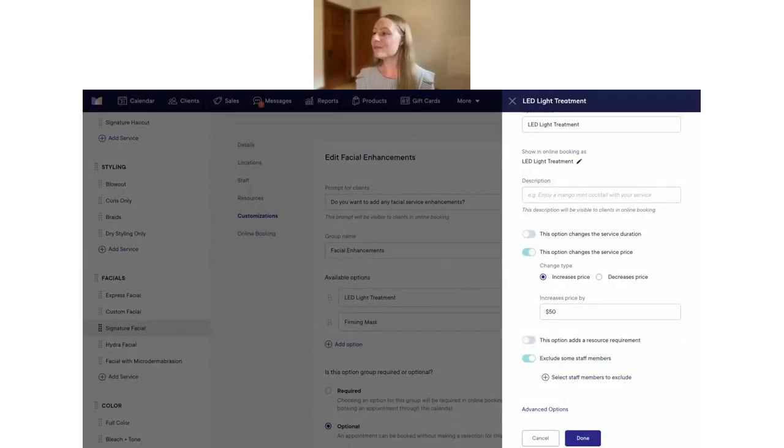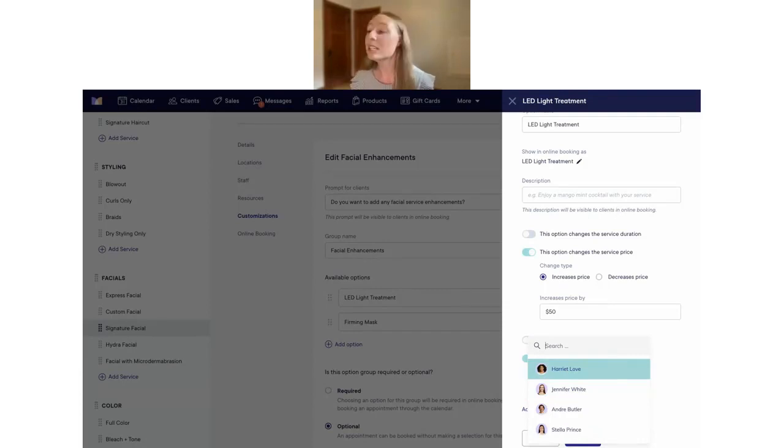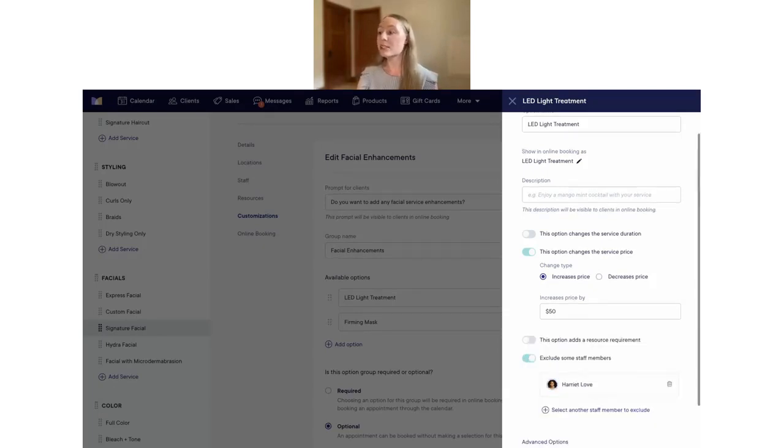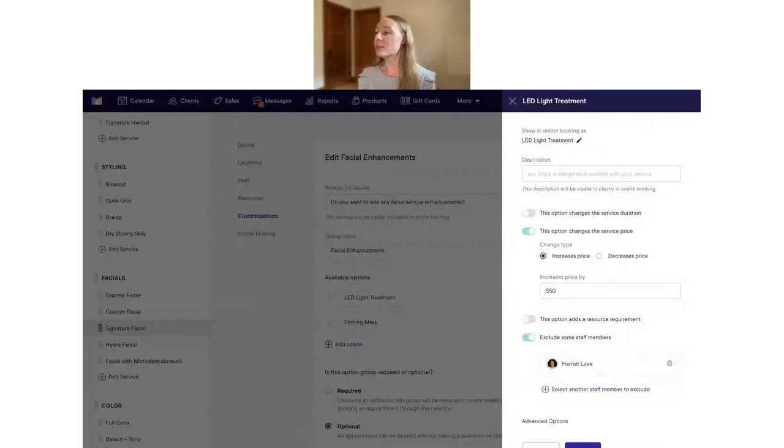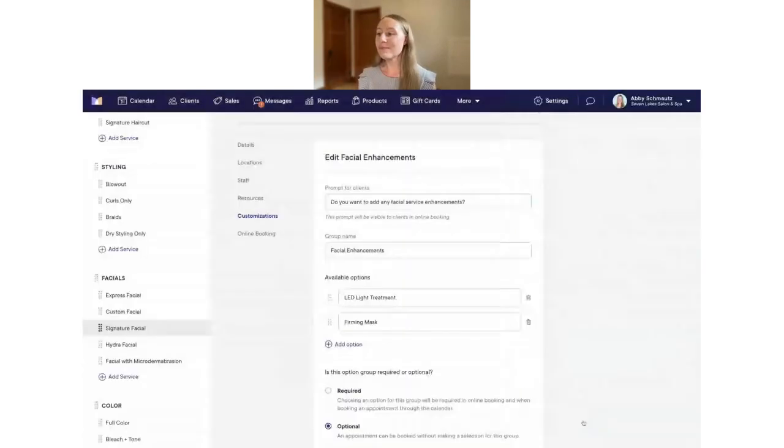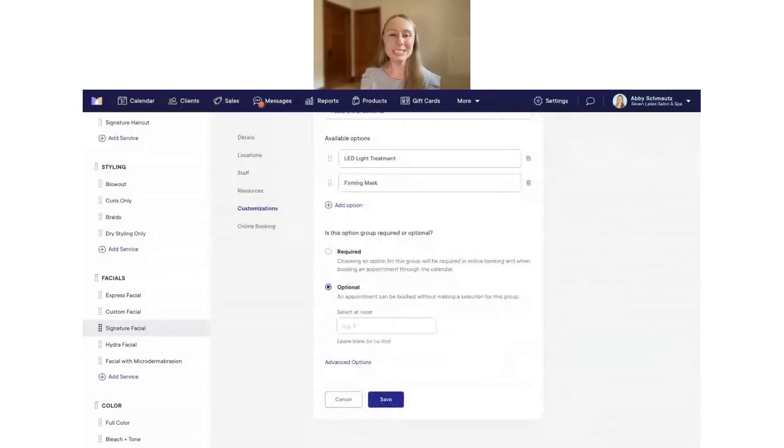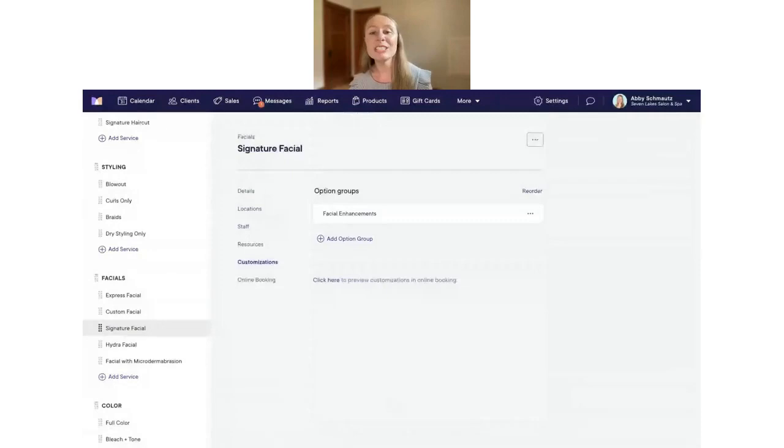I'll click that. And then let's just pretend that Harriet Love does not do LED light treatment. So let's say, for example, maybe she prefers not to do this particular customization, or she doesn't actually have the training needed to do this LED light treatment, whatever it may be. So we're just going to go ahead and click Harriet there, and that means that she will be excluded. Then I'm just going to click done. And then don't forget to save. That's a very important step. So we'll go ahead and save that. Now we've saved our changes, and then I'm actually going to show you guys what this looks like in the calendar view.